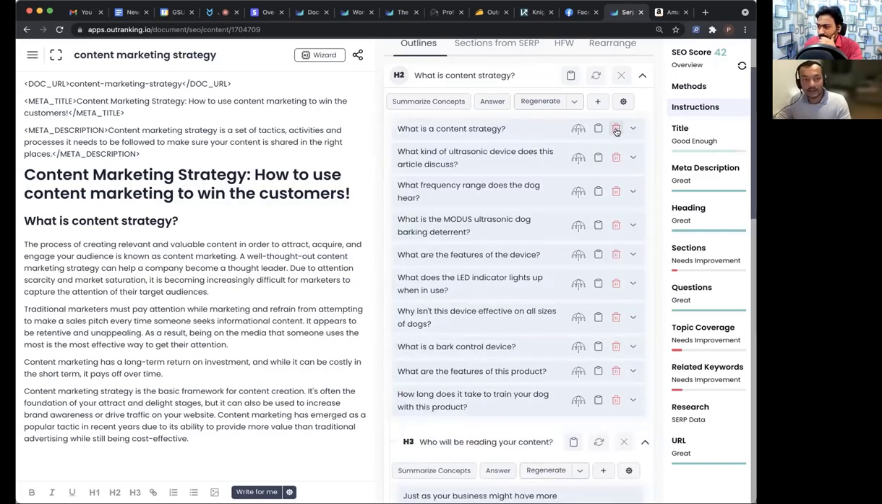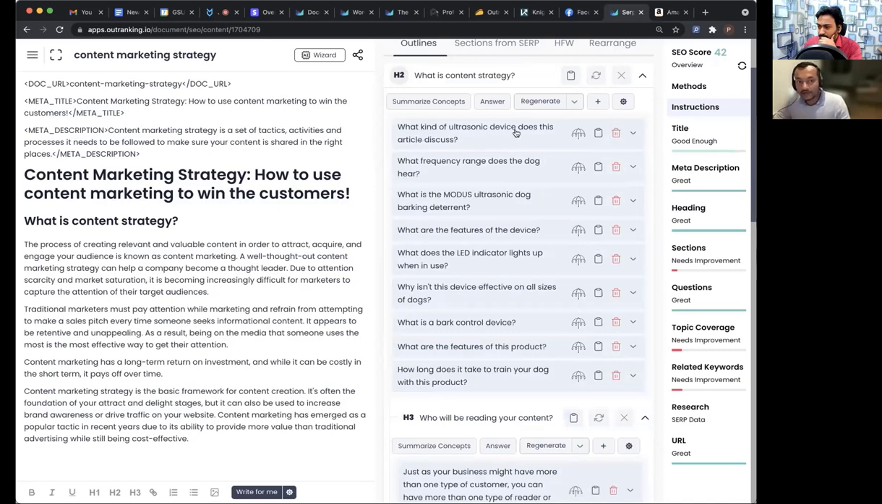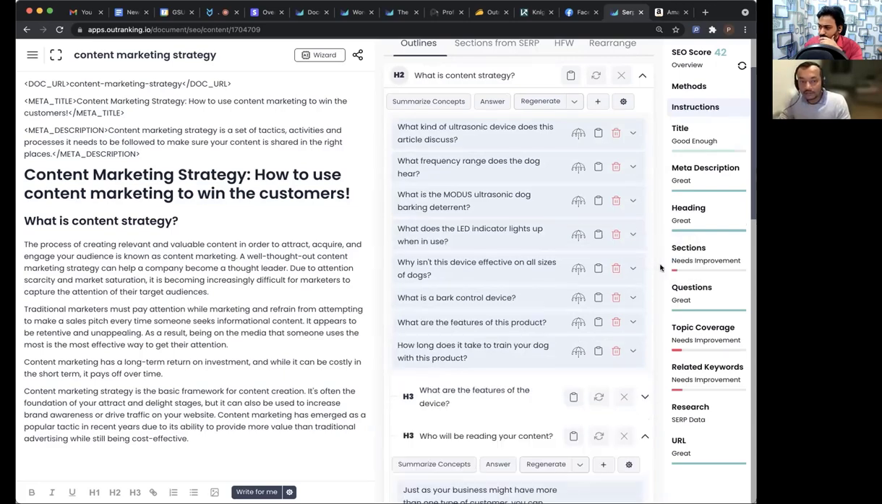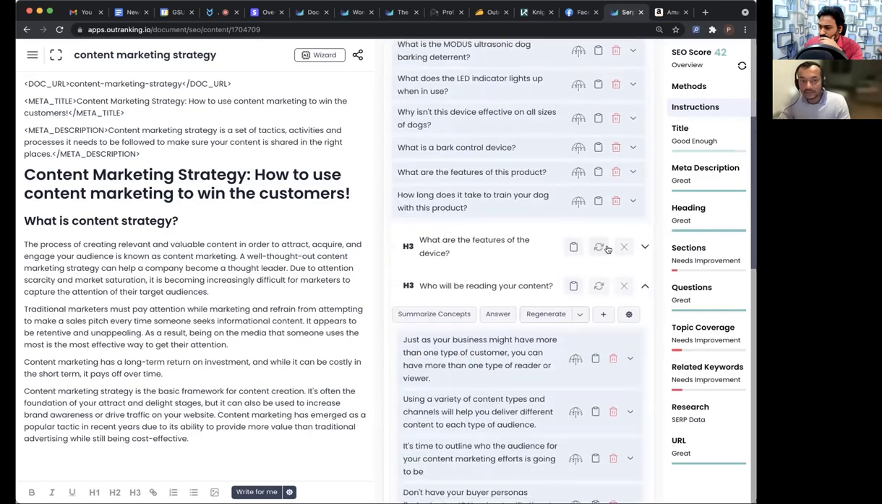It'll read through that data and identify what is content strategy. Okay, let's delete that. What kind of ultrasonic devices does this article discuss? What frequency range does the dog hear? These are the questions that this particular content is answering. What is the Modus ultrasonic dog deterrent? What are the features of this device? Let's say you wanted to elaborate on this, and now you want to write about the features. How would you do it? Convert to H3 tags the features of this device.